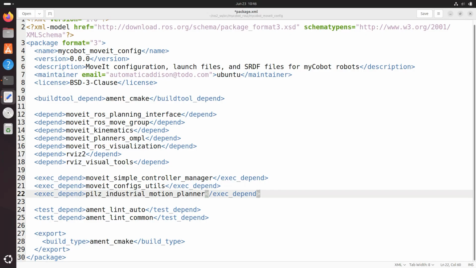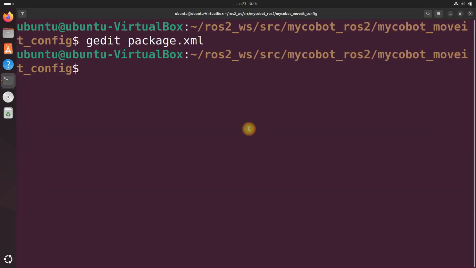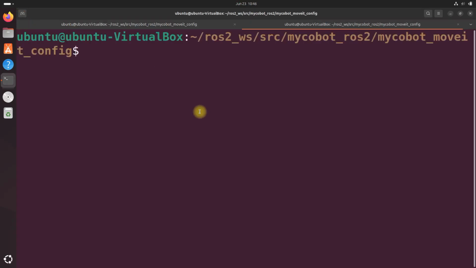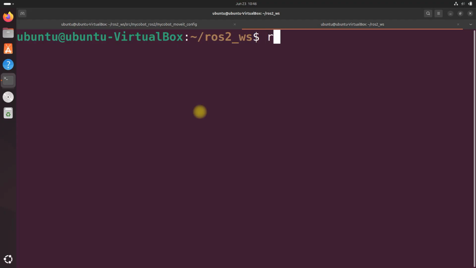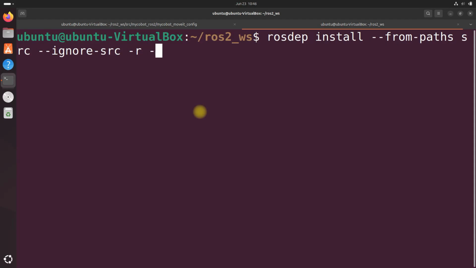And once you've done that, I want you to save, close it. Let's go back up here to our workspace. Actually, I'm going to open up a new terminal so we can just do it all in here. CD // and we do ROS to workspace. And here we are. Now let's do rosdep install --from-paths src --ignore-src -r and then -y.